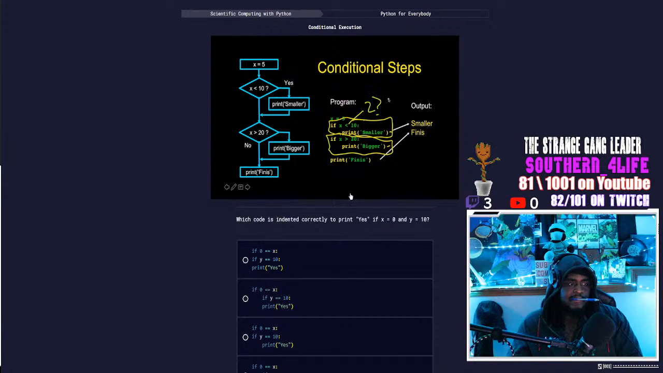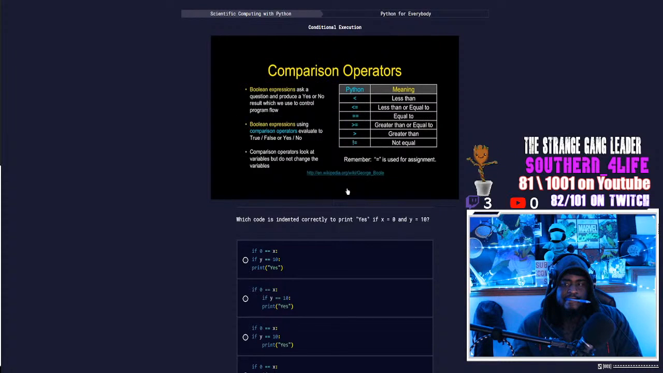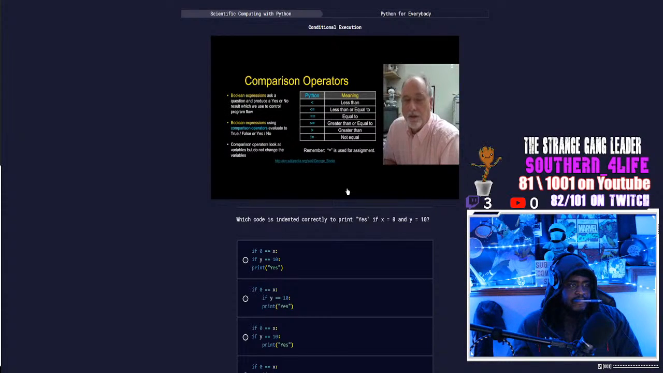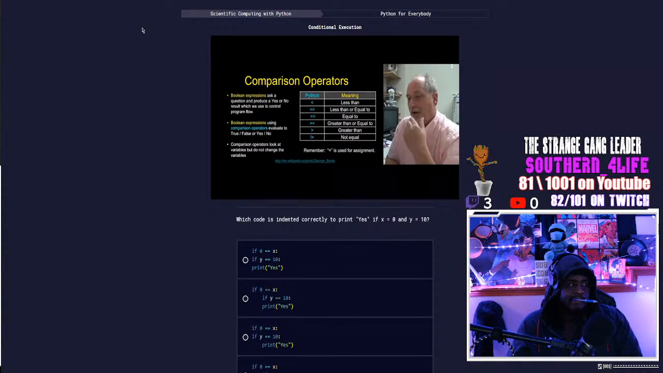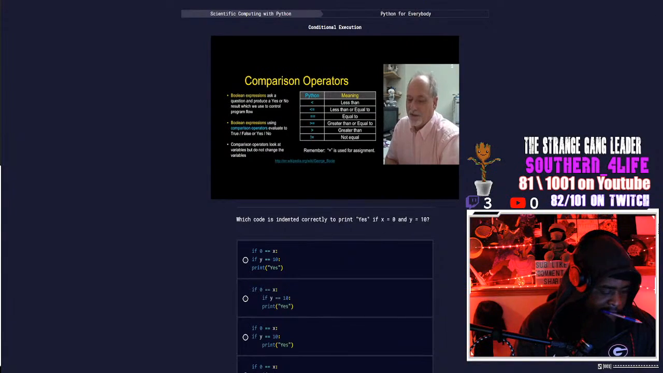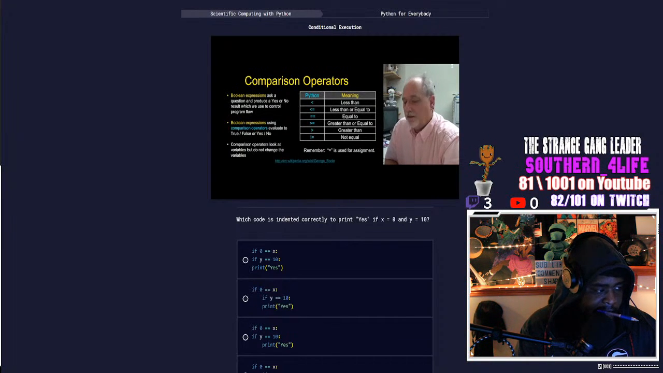So we have a number of different comparison operators that we can use to ask these true-false questions that say, is this true? Again, we're kind of limited to the keys that were on computer keyboards in the 1940s and 1950s, less than or equal to.